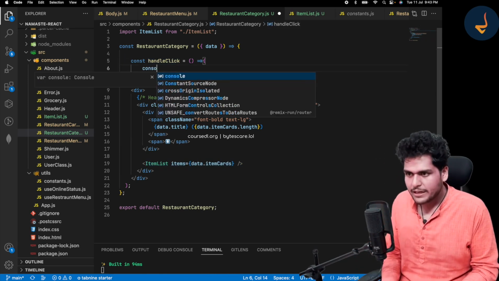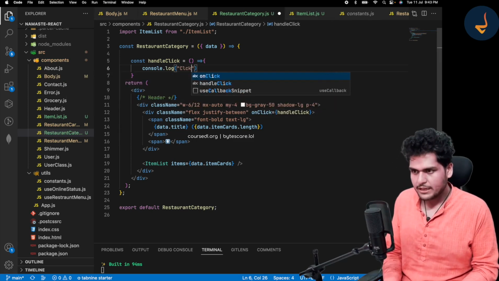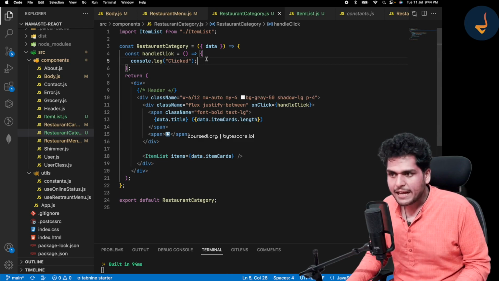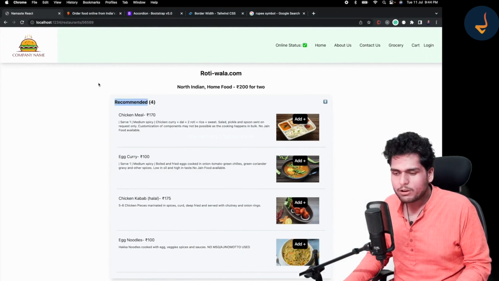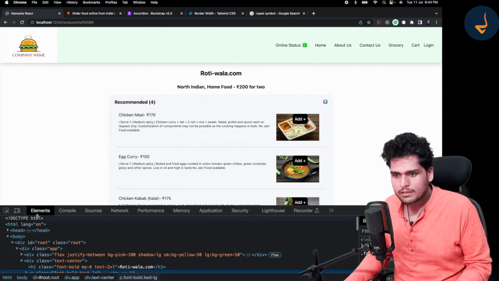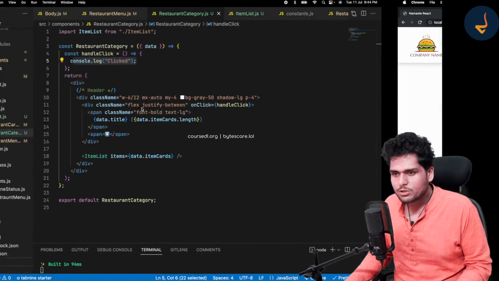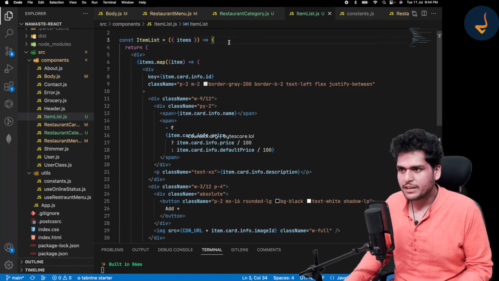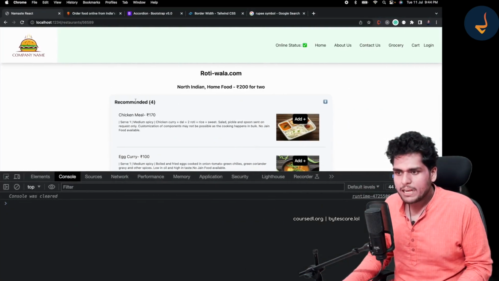When I click on this button, let me just do a console log, clicked. Let me just print it down. If I click on it, I want to write some logic inside this handleClick. Let's just see. If I click on this button, inspect, go to console. Let me just remove the other console logs. Now I don't need a console log inside my items. Let me just get rid of it. If I go back and click on this button, okay, first of all, let me just change the cursor to pointer.